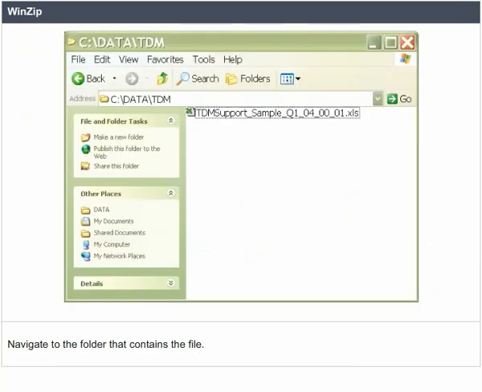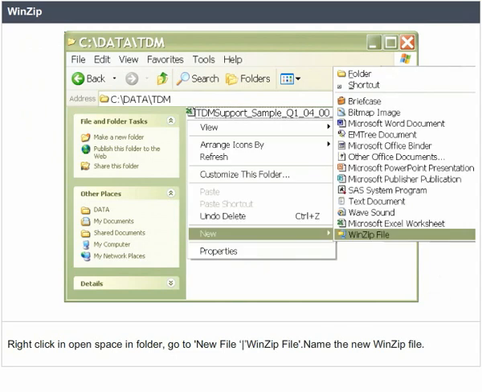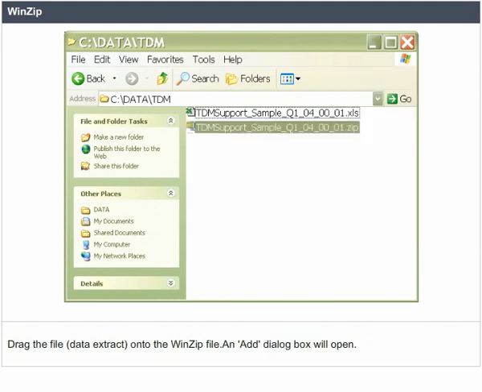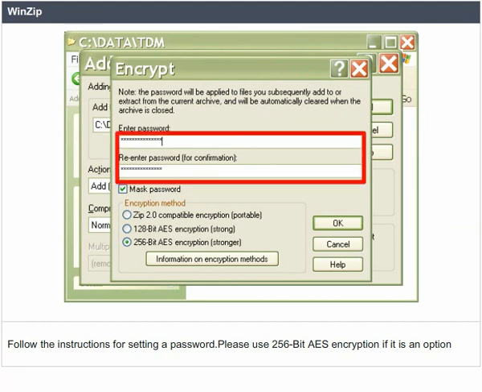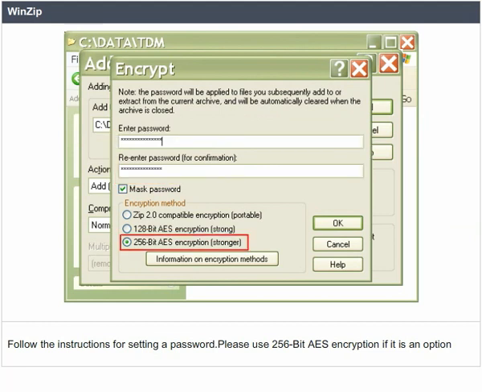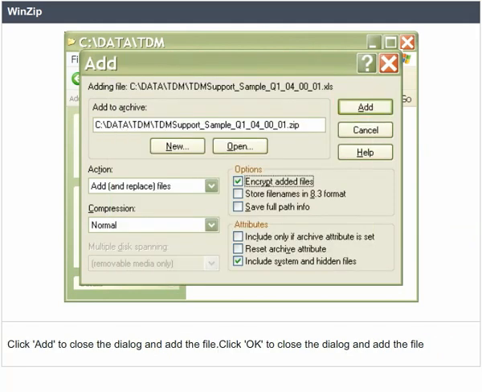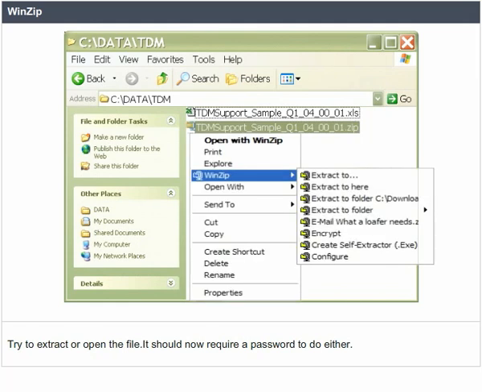navigate to the folder that contains the file. Right-click in open space in the folder, go to New, WinZip file. Name the new WinZip file. Drag the file, data extract, onto the WinZip file. An Add dialog box will open. Follow the instructions for setting a password. Please use 256-bit AES encryption if it is an option. Click Add to close the dialog box and add the file. Click OK to close the dialog box and add the file. Try to extract or open the file. It should now require a password to do either.